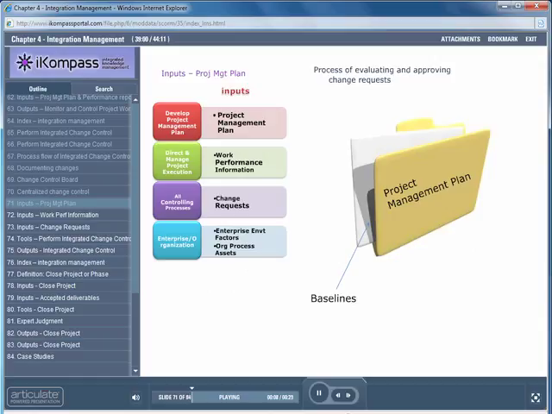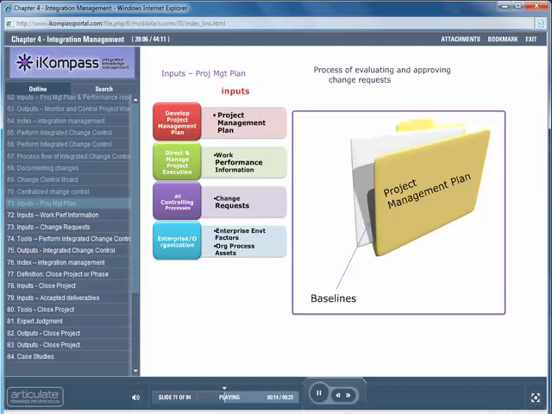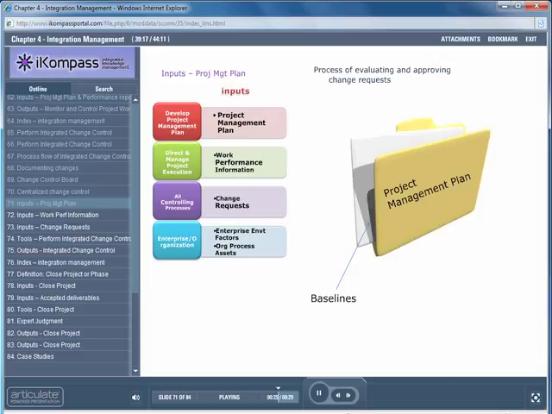The first input is the Project Management Plan. Think of why the Project Management Plan is required as an input here. The change requests have to be evaluated keeping in mind the baselines. The baselines are a part of the project management plan.